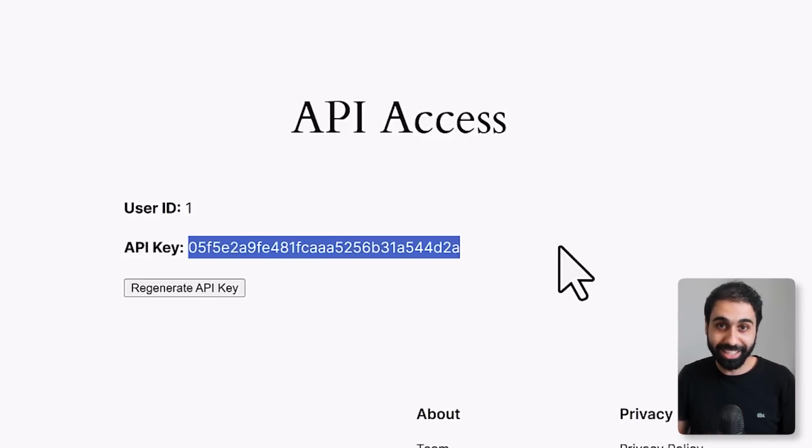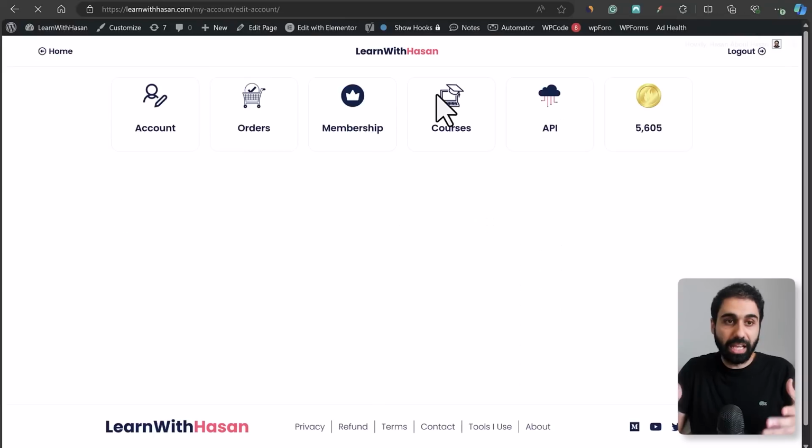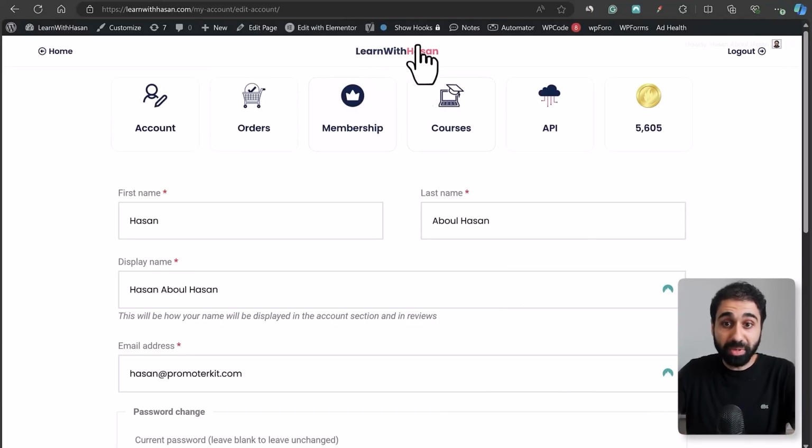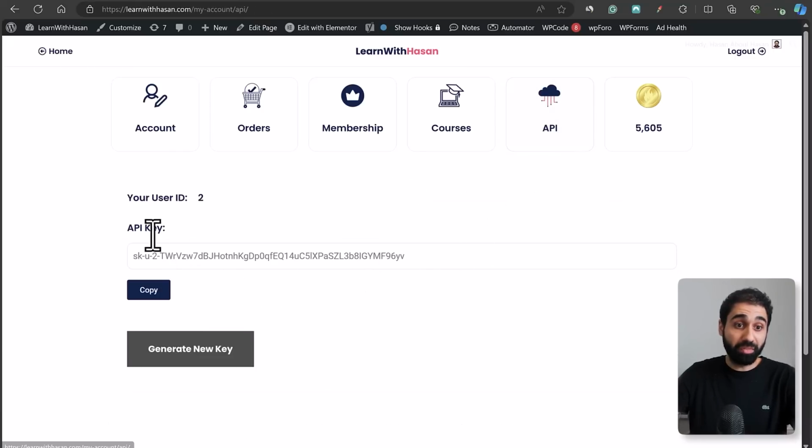Let me show you this on my website. If you click on the account page, to show you how I implemented this technique, you will see in the account page, I have the API section. And the same concept is here. We have the API key and the user ID. And the users can click on this button to generate a new key.